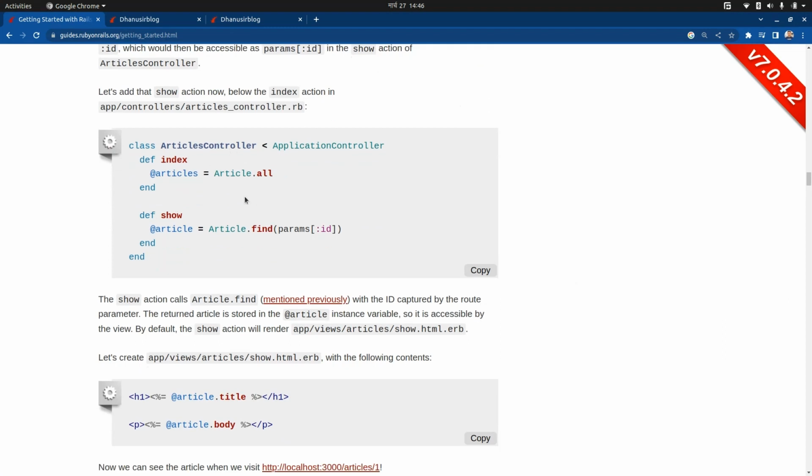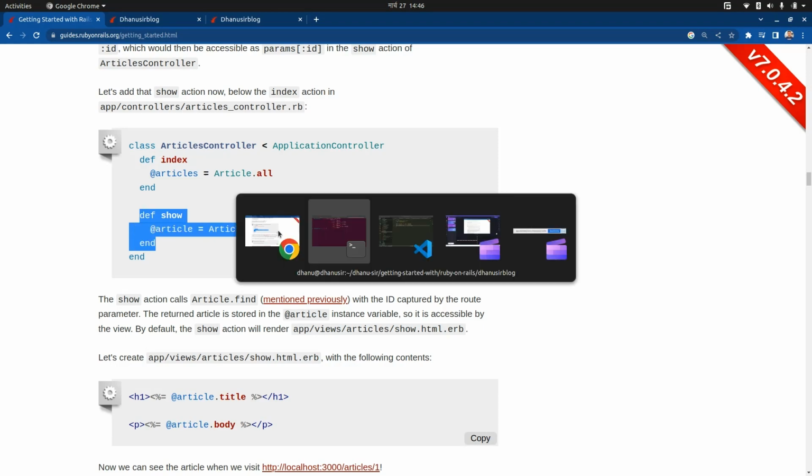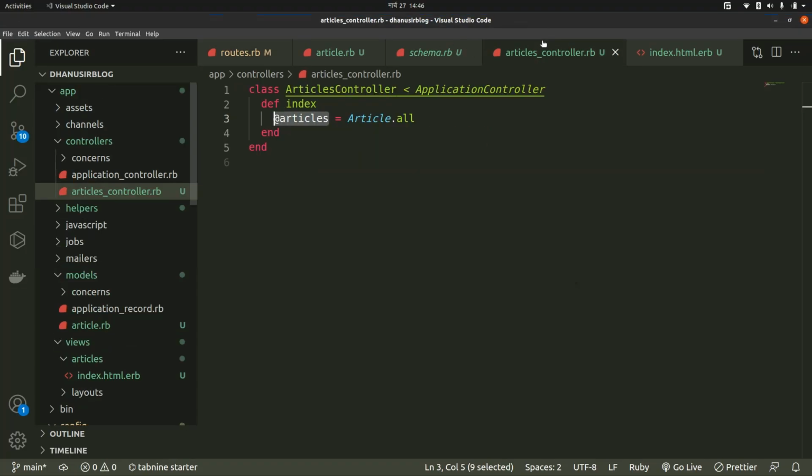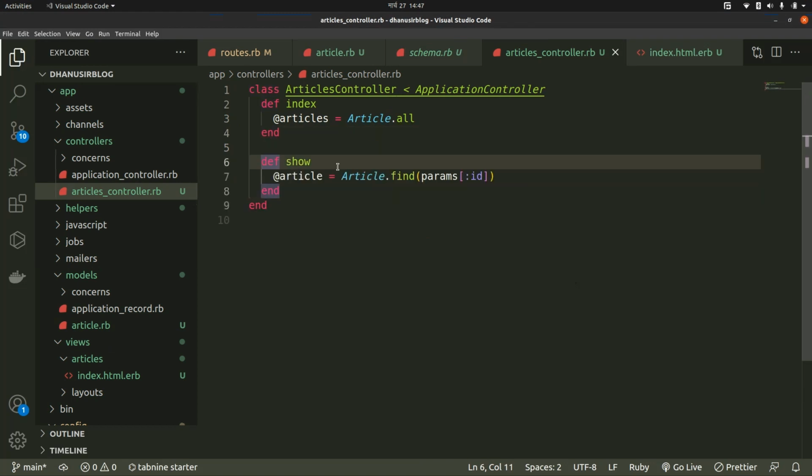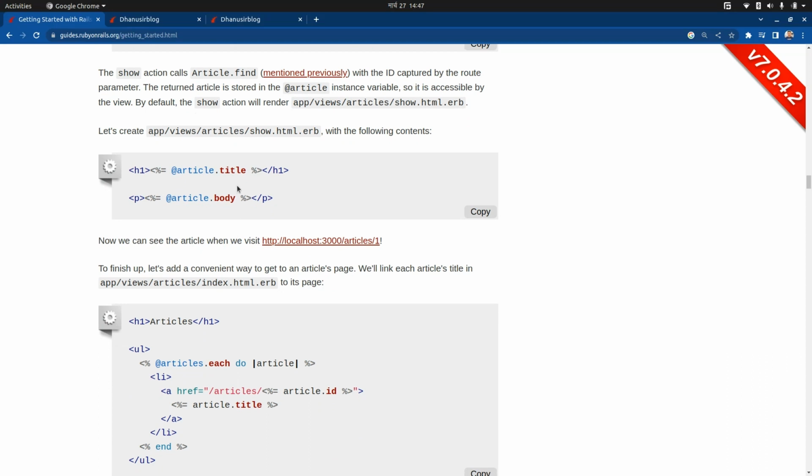Now to show the single article, we need to have a show method in the articles controller. Let's go to the article controller, and here in the show method we are trying to find an article based on the params from the URL, and then storing that object in the @article object. And now we need to create the respective show.html.erb file with the following content to show the single article.